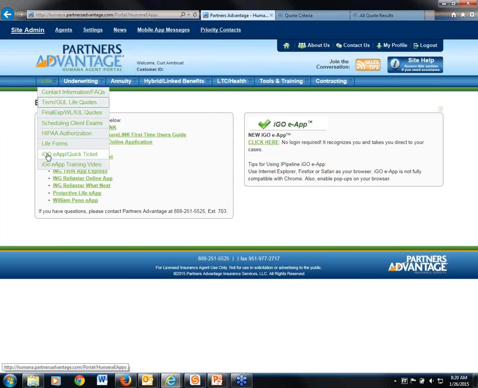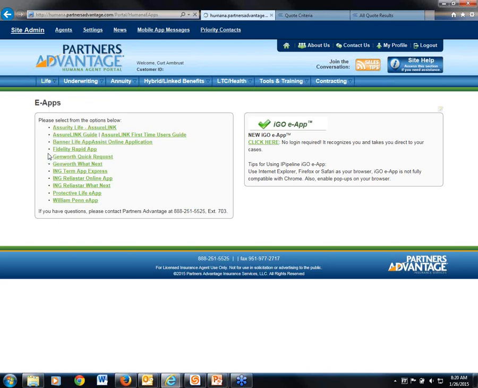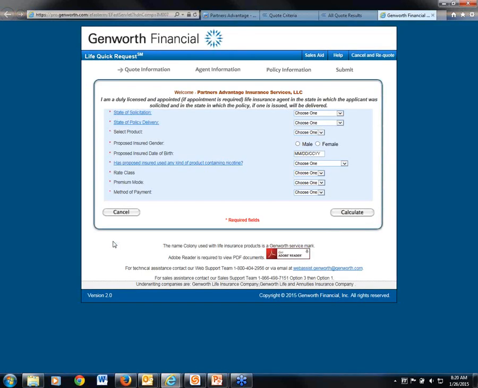You go to the iGo eApp quick ticket. I'll show you how quick it is to go from Genworth to get hyperlinked to their system. You go to Genworth quick request. We'll use them as an example. There we are.